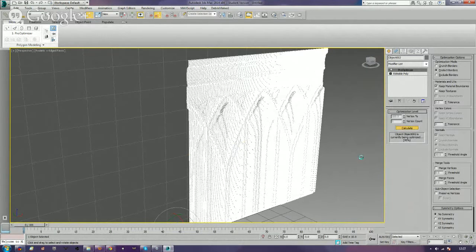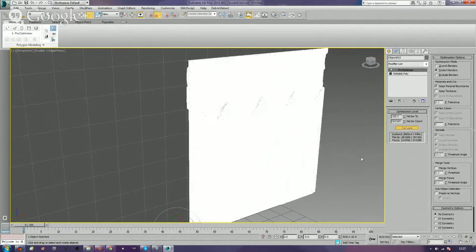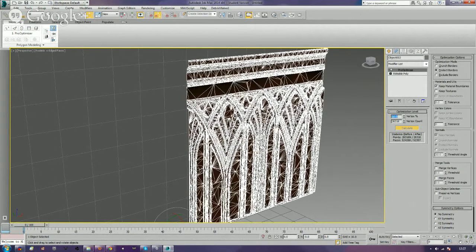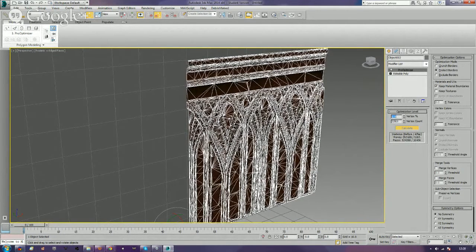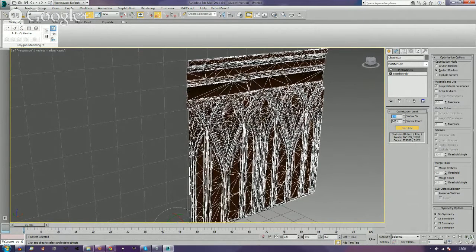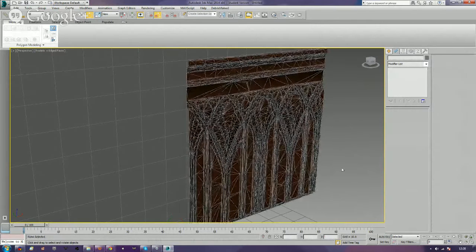I've got a little dog. Takes a moment or two depending on how many polys we have. We've got 500,000 here, for goodness sake. So I'll take it down to 10. You can see that we still have a lot of polygons here. That's 52,000 faces. Shut up, dog. There we go.